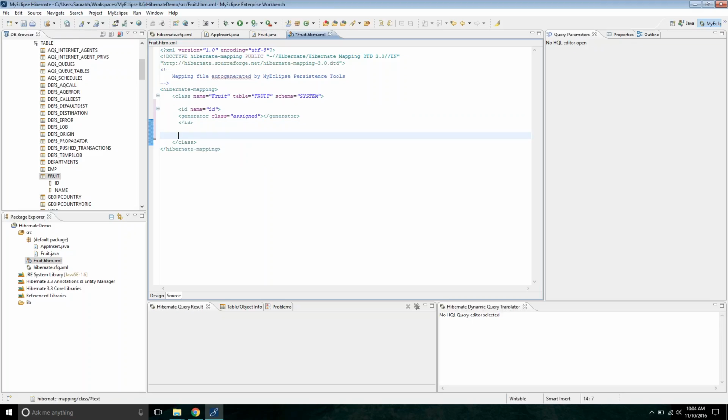So the first column should be the number column, that should be with ID, and the next will be the property tag, property name equal to name. That's it. Finish.